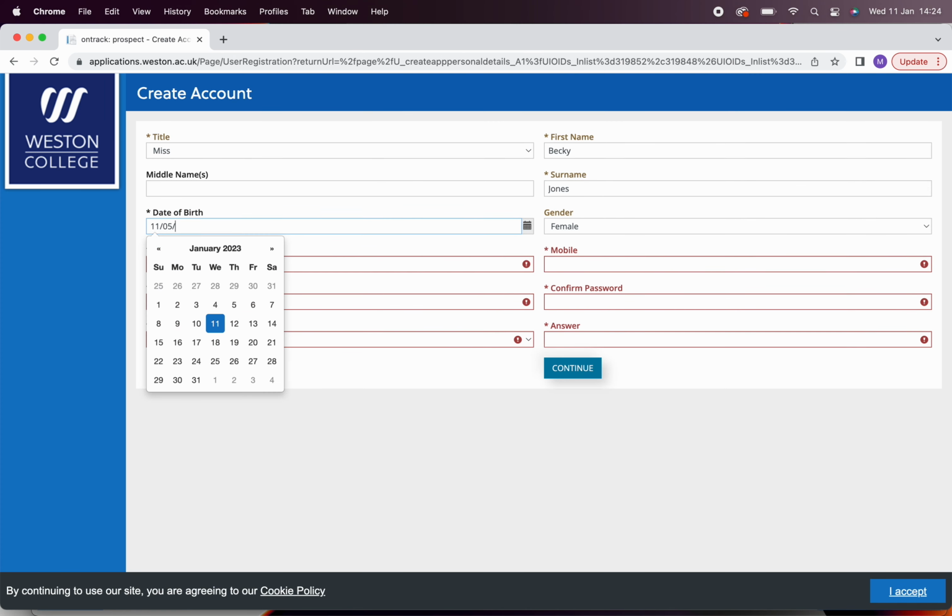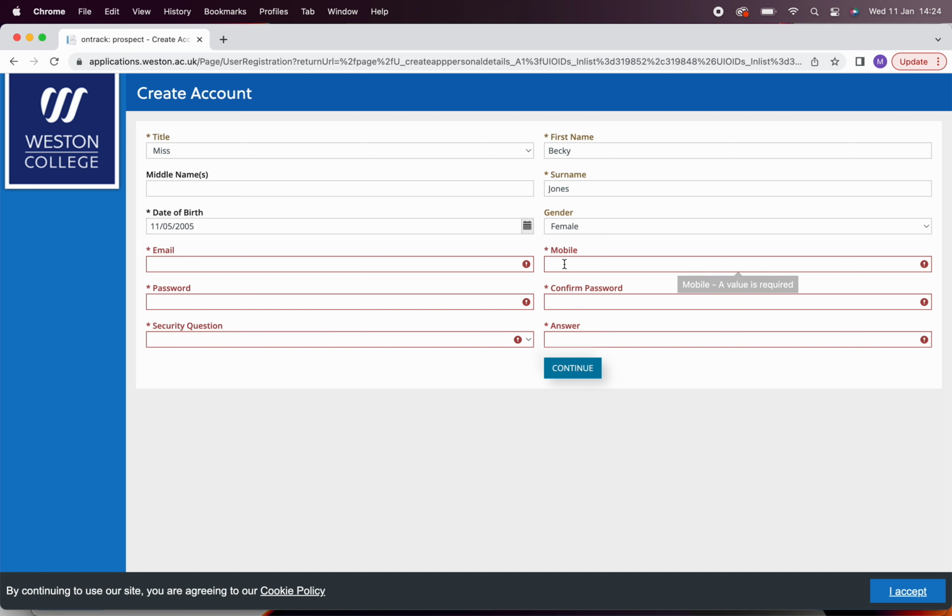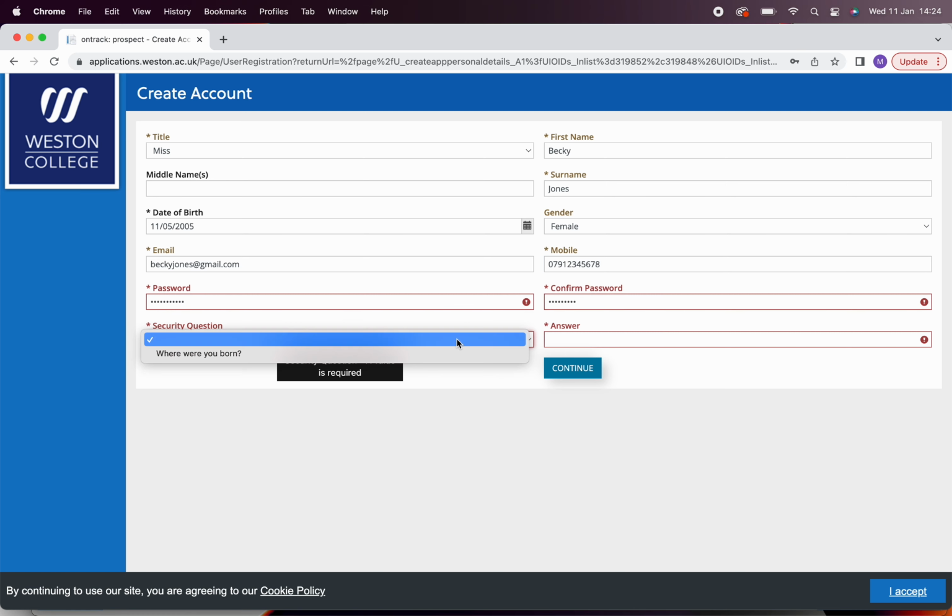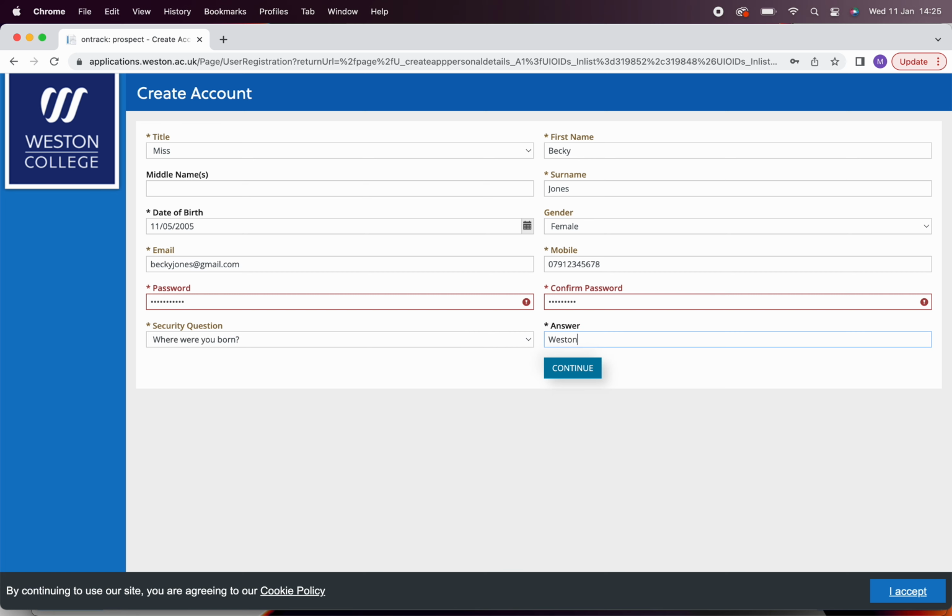So once you're on this page, you're going to need to just fill out all your details, first name, last name, email address, etc., and then create a password and a security question. Once that's done, you can go ahead and click continue.